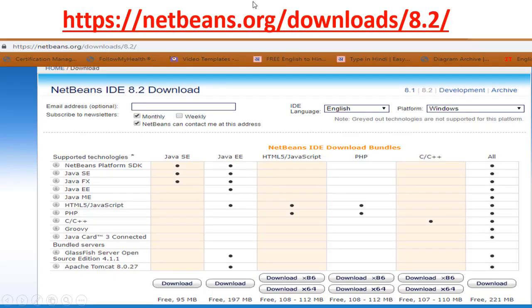So this is the link. You can Google it and find out. Go to the authorized netbeans.org and download 8.2. That's the latest version of NetBeans available on the net. When you open this link, you will see a table which mentions the versions of Java, like Standard Edition, Enterprise Edition, and for HTML5 support or JavaScript support, PHP, C, C++, and all.